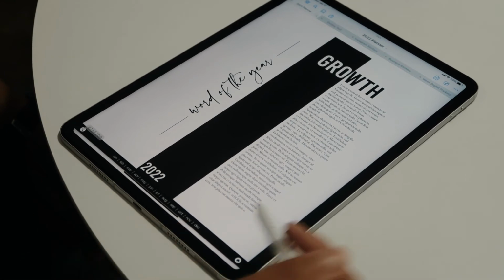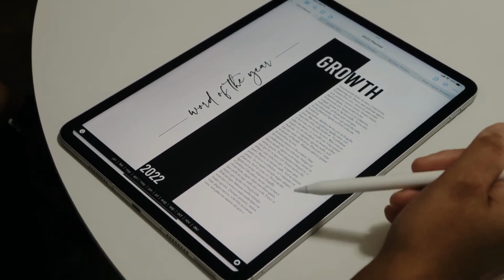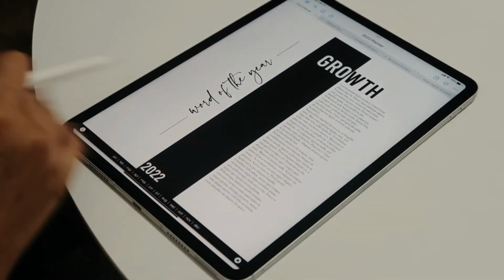So this is my word of the year, which this is just dummy text. I really haven't written anything, which I need to sit down and kind of like do all of this eventually.